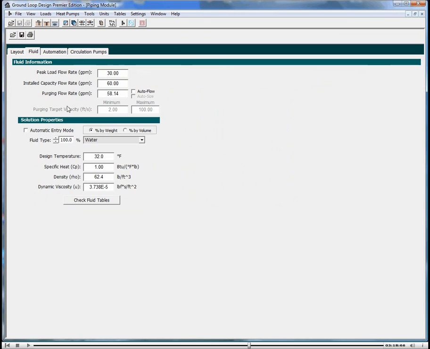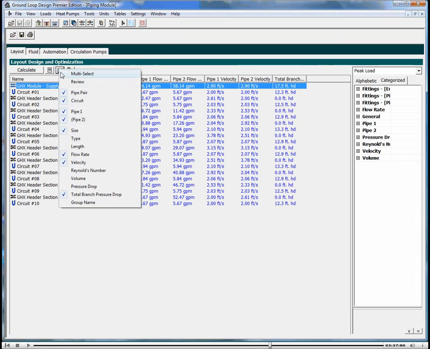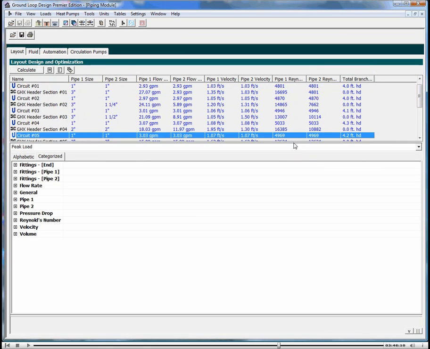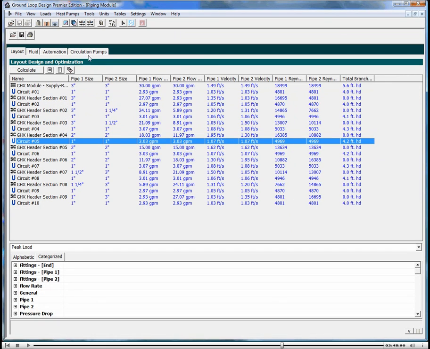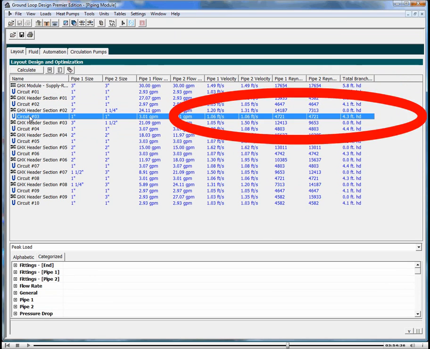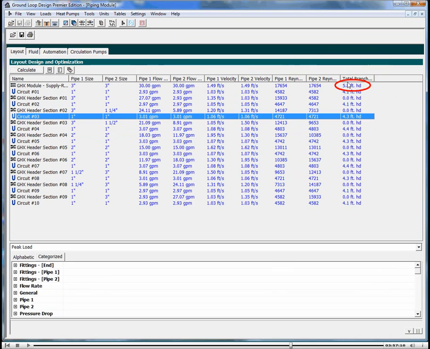We first review our flow rate, and then we choose the proper solution for our design. We choose to see the Reynolds numbers as well. We adjust the visibility controls to maximize ease of use. We hit the Calculate button to see Reynolds numbers under operational conditions. We can also review total pressure drop.